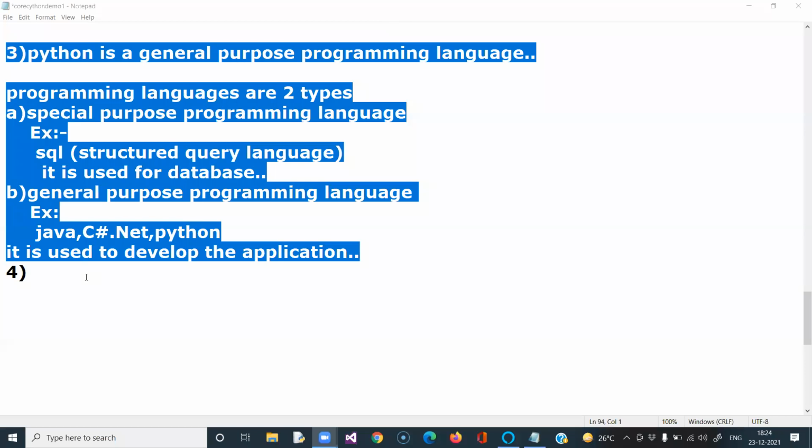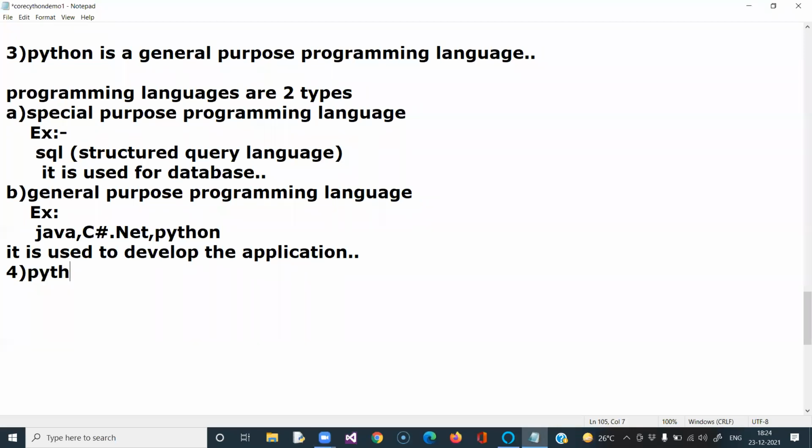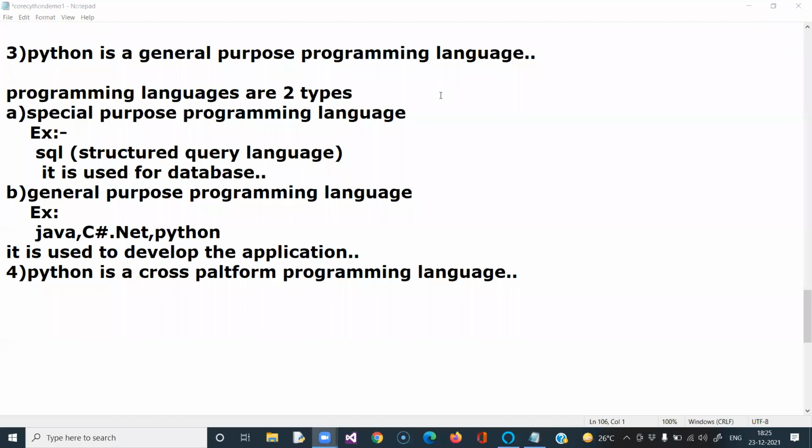Now coming to the fourth feature of Python. The fourth feature of Python is what exactly? Simultaneously, you write the notes, all of you. Python is a cross-platform programming language. Python is a cross-platform programming language.